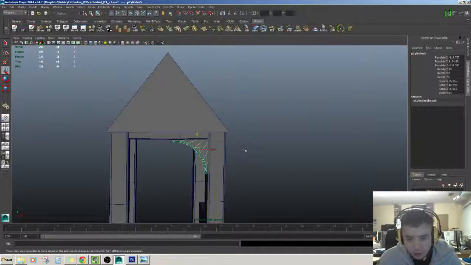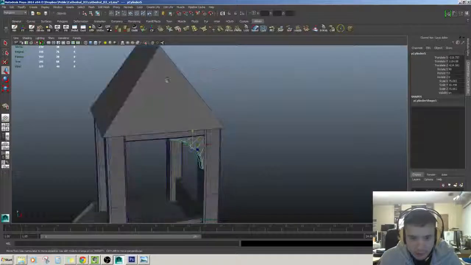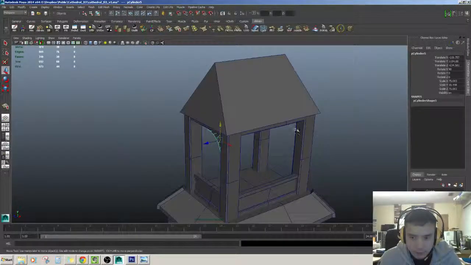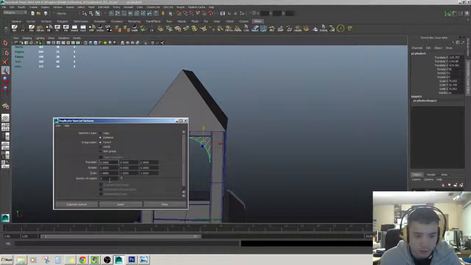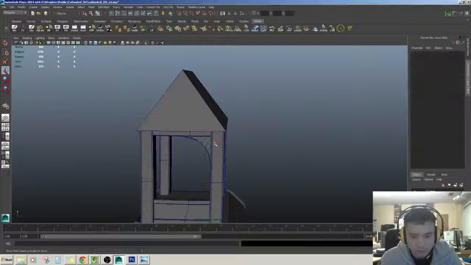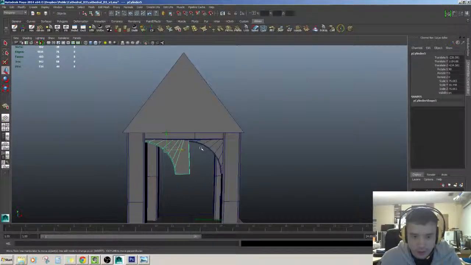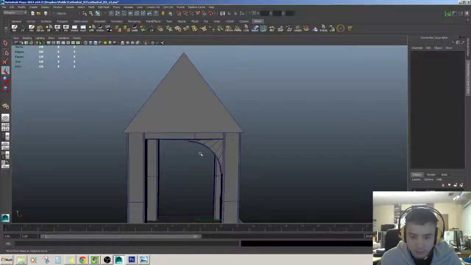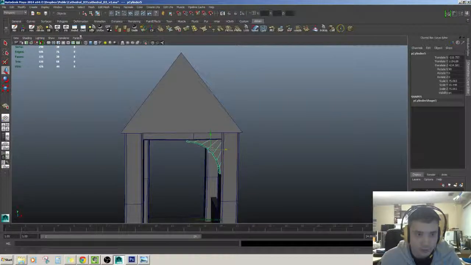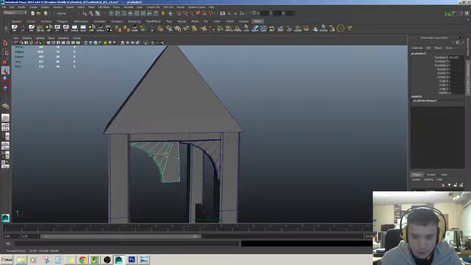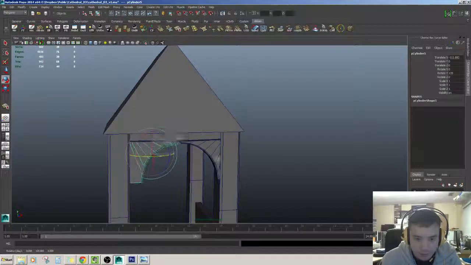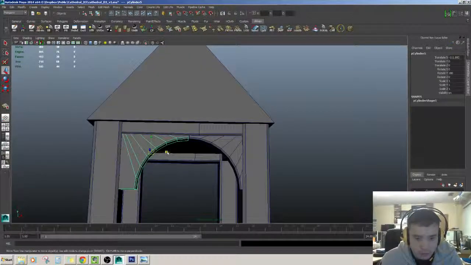Now we got a nice little archway, and if I duplicate special, I need 1, 2, 3, 4, 5, 6, 7. So I need 7 of these. Duplicate special, let's go 7. This way, if I make any changes, oh crap, what the hell did I just do? Okay, no. What I need to do is freeze the transformation on this mesh. Duplicate special. Now it should do it about 7 times for me, right? Because this way, at least I can just rotate it, right? So there we go.